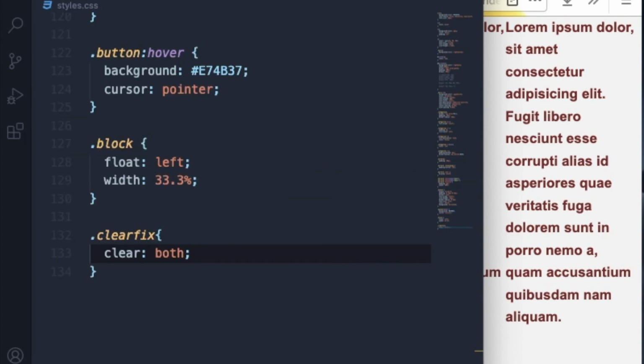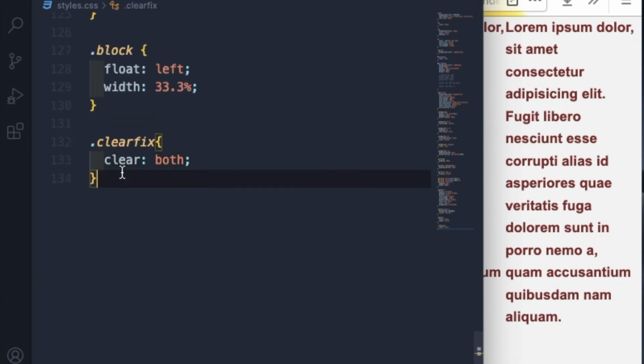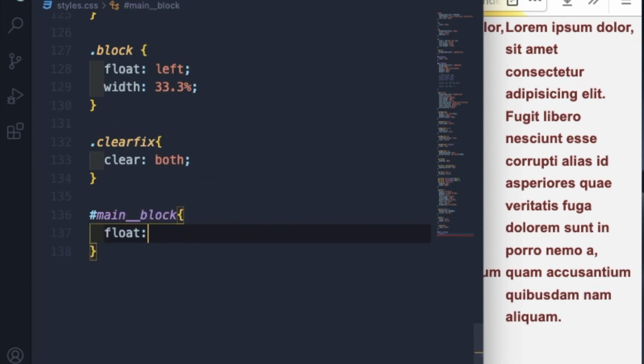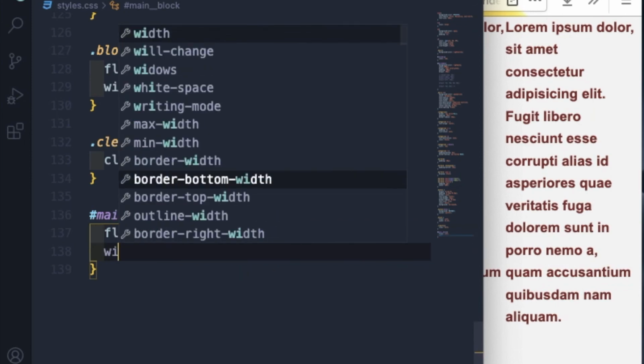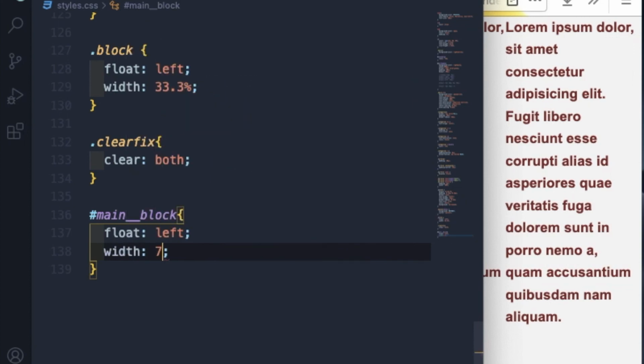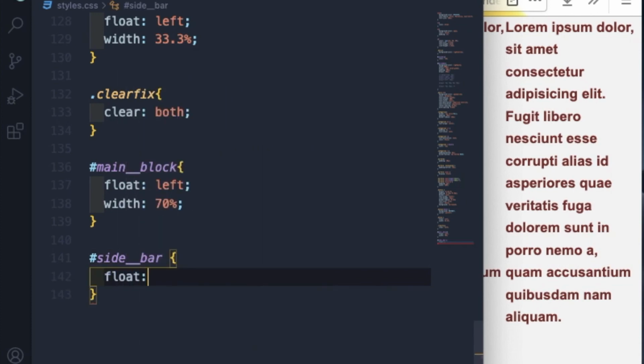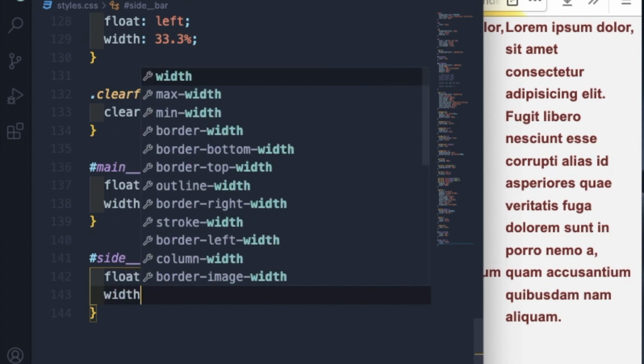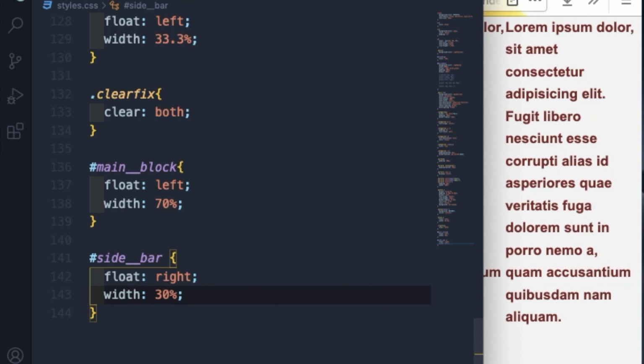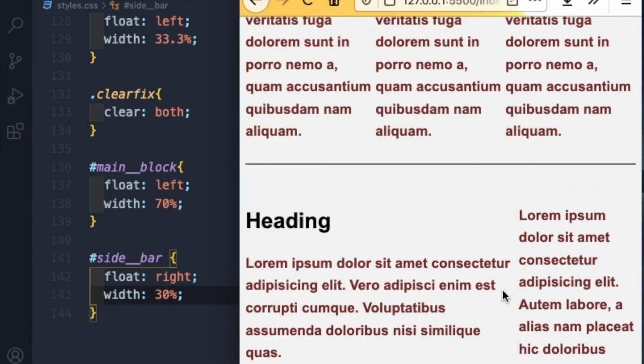So let me go to the styles. Let me have the main underscore block, it will float to the left, and the width will be 70% because it is the main block. And then the sidebar, this will float to the right, width will be 30%. Let me save it, and it is coming correctly.